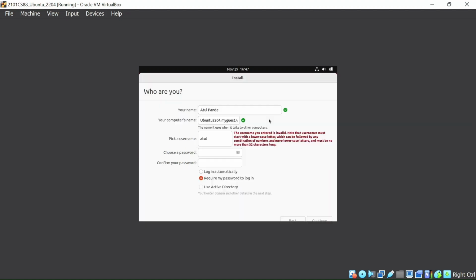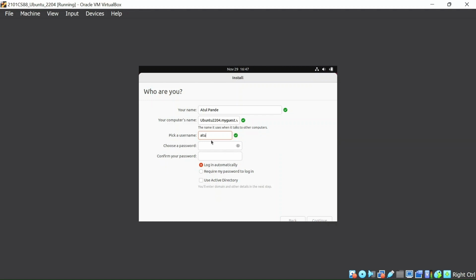Now we have to set a username and password for Ubuntu. But first I'm going to change this login automatically. As you can see, it is giving error in our username. The username should start with a lowercase letter. I'm going to type this name again. Now it accepts it. I'm going to create a password and going to confirm it. Now click on continue.